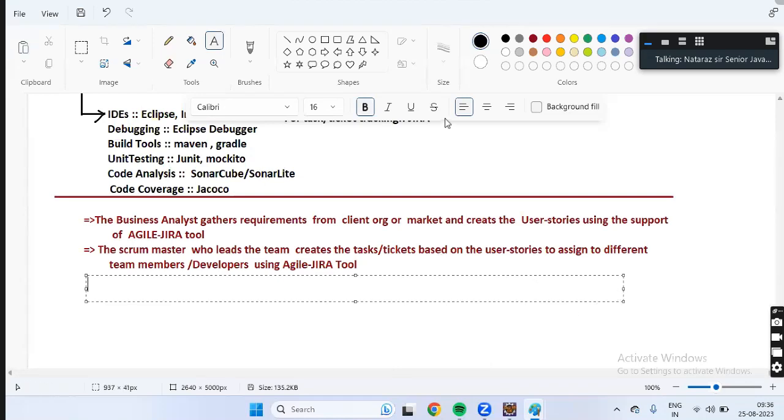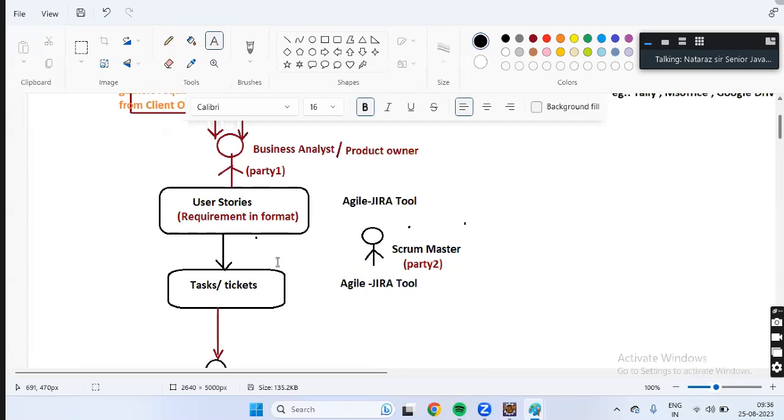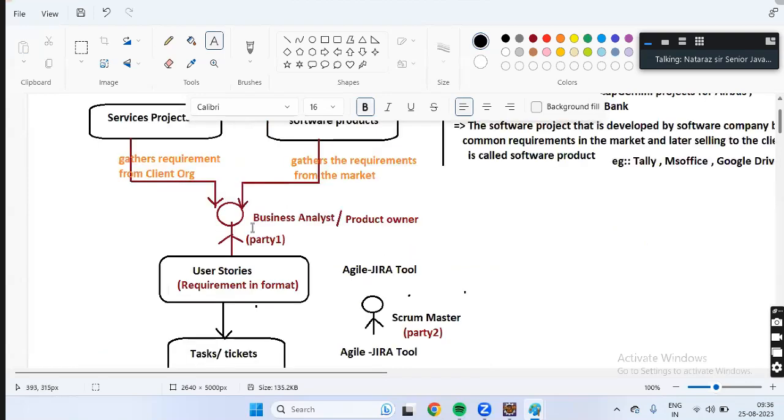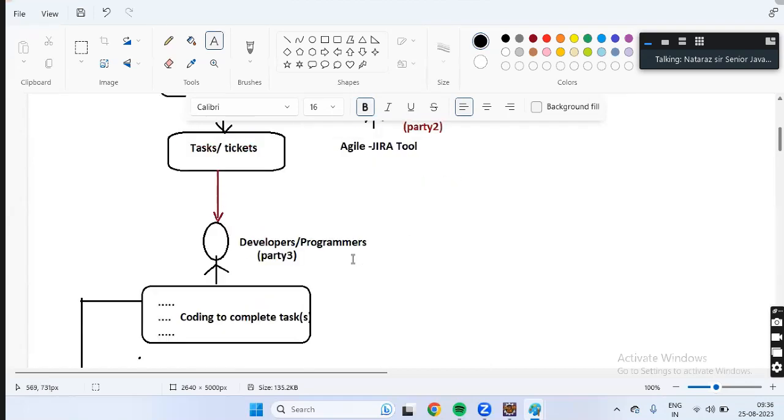Jira is a tool, boss. Please, my dear. Jira is a tool that will be used by the business analyst to write the user stories. It will be used by the Scrum Master to create the tasks and tickets and to assign them to developers.